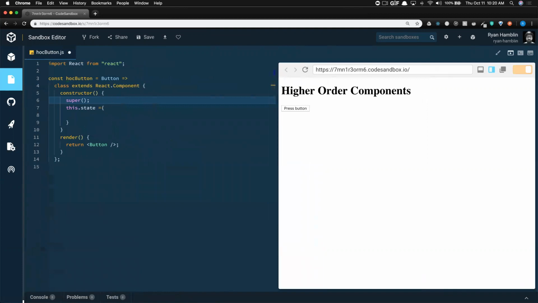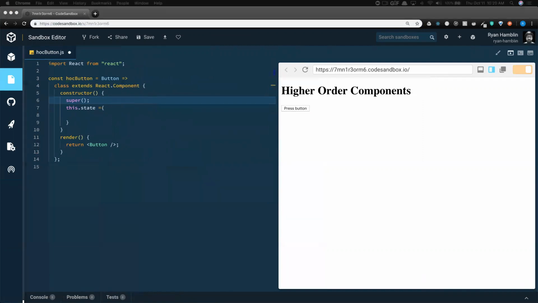Link is missing a part. Oh, weird. Sorry. So there you go.